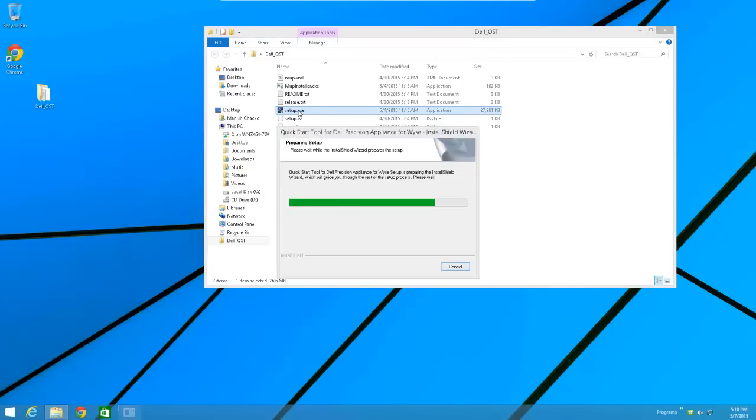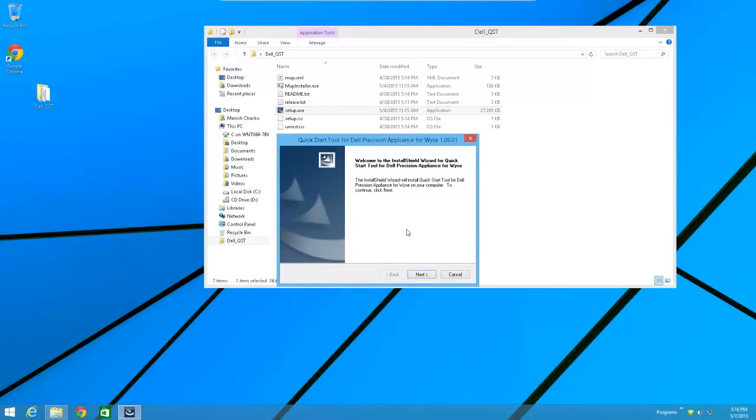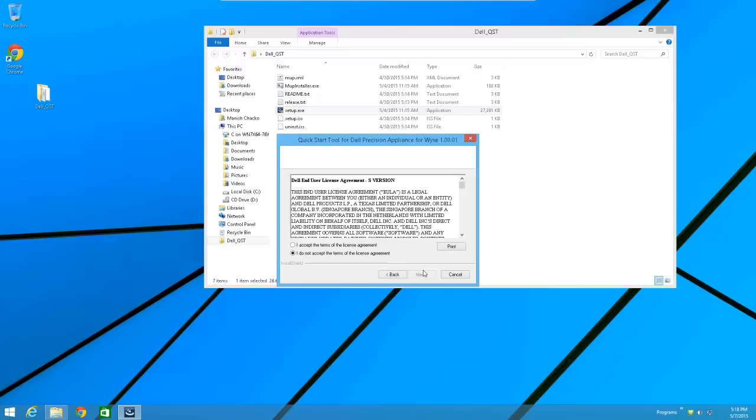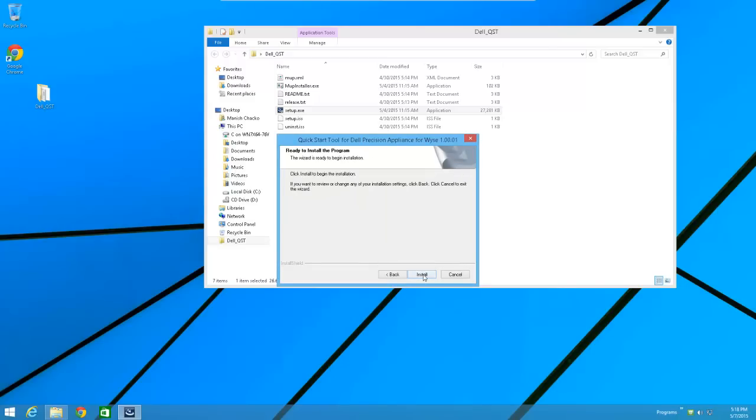Just double click on setup.exe and you just take the defaults. There are no changes to be made, so just click next, accept the license agreement, click on next, and install.